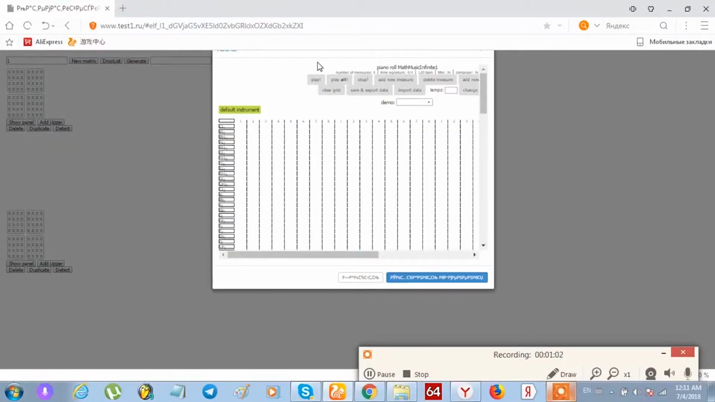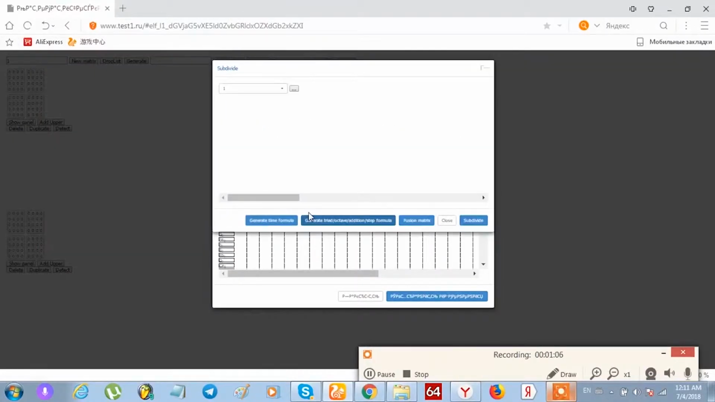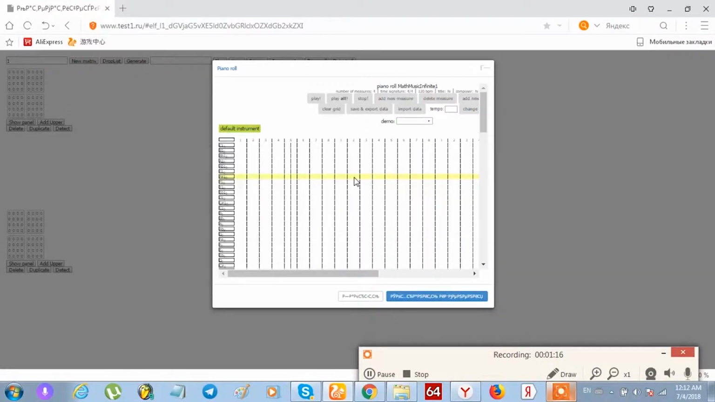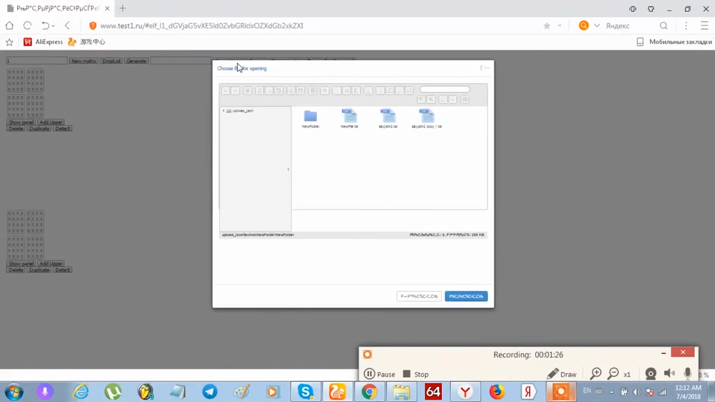To make a piece of music, you need first to enter three inputs. One is your melody. You can enter the piano roll, and you can write your melody. You can write the notes here. You can write your melody here. This is the first input that the software will take.